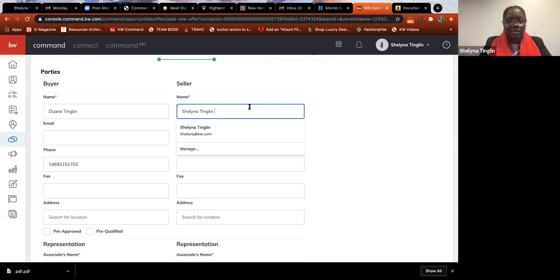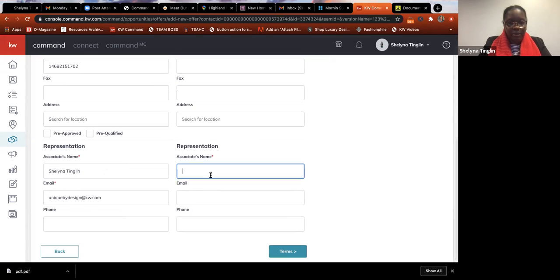Tell my husband every class we're selling our house. What else is in red? Okay.